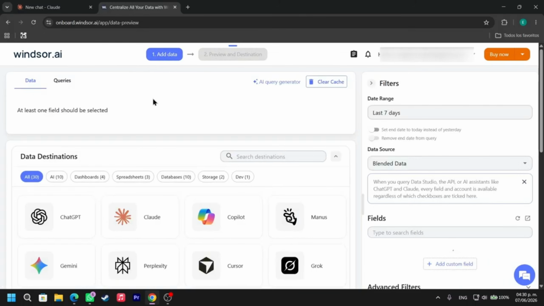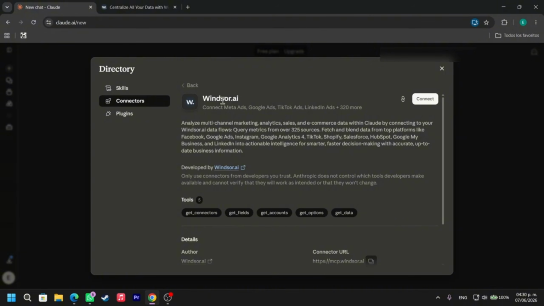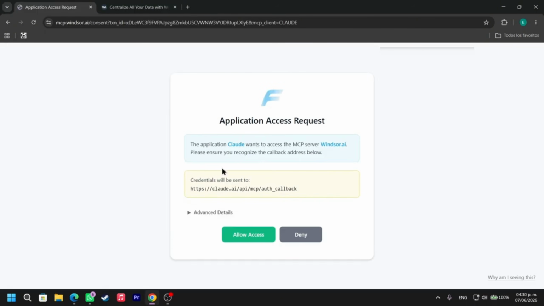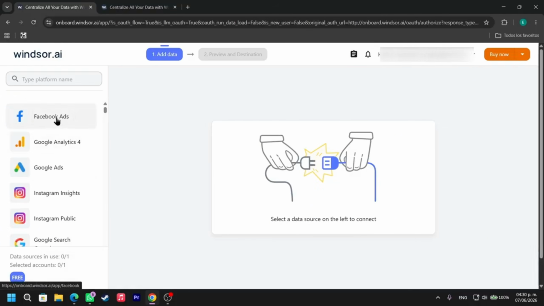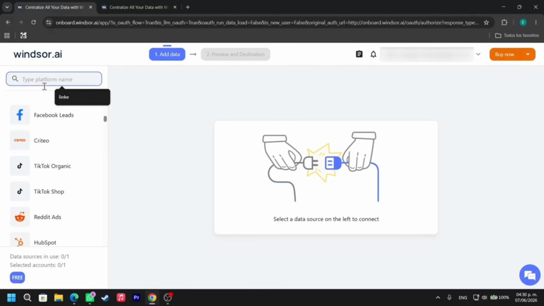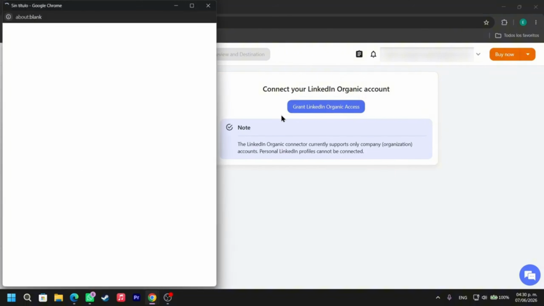In the Claude connector directory, select Windsor AI and click the Connect button. An access request pop-up window will open. Simply click on the green Allow Access button to authorize the link and finalize the connection. From here, the only thing left is to finish configuring the specific LinkedIn parameters inside Windsor. If for any reason you get disconnected, simply repeat the authorization process to ensure everything is working correctly.